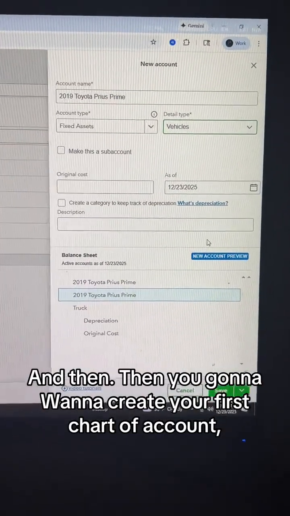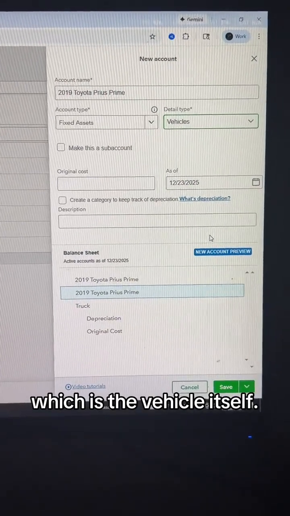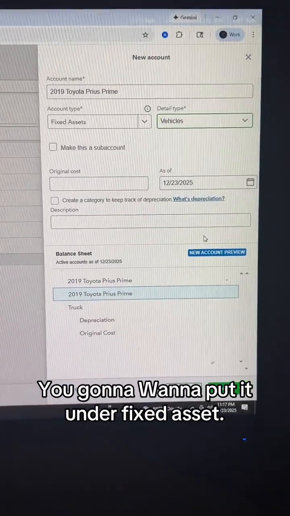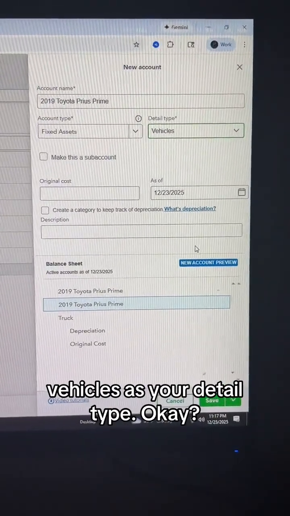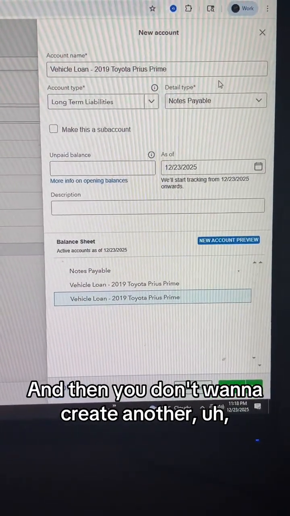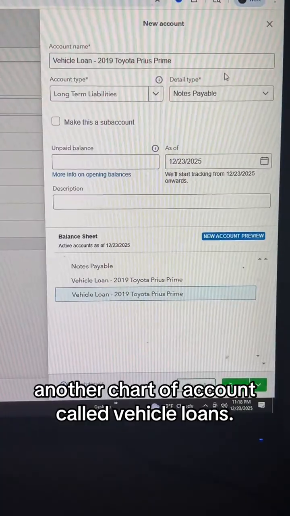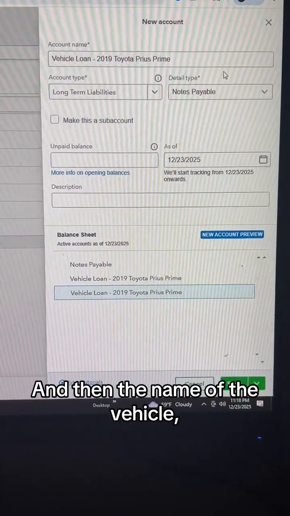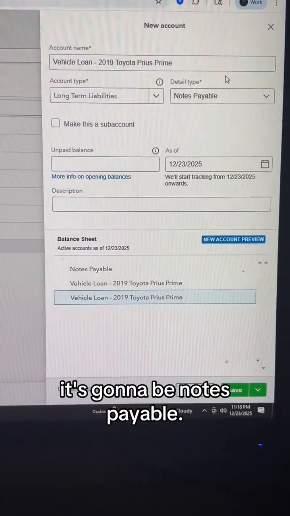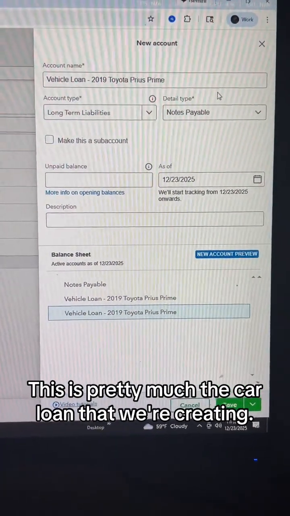Okay, and then you're going to want to create your first chart of account, which is the vehicle itself. In my case, it's going to be the 2019 Toyota Prius Prime. You're going to want to put it under Fixed Asset, and then under Vehicles as your detail type. Then you're going to want to create another chart of account called vehicle loans, and then the name of the vehicle. You're going to put that one under Long-term Liabilities, and for the detail type, it's going to be Notes Payable. This is pretty much the car loan that we're creating.